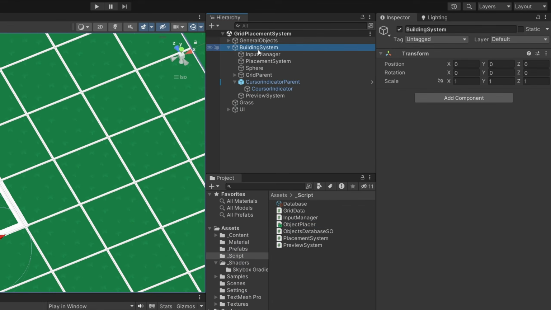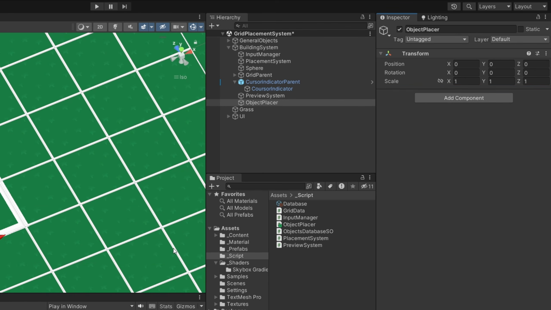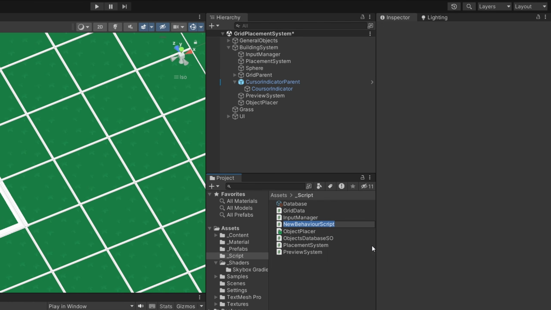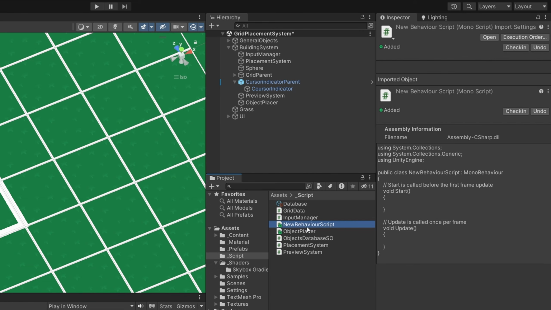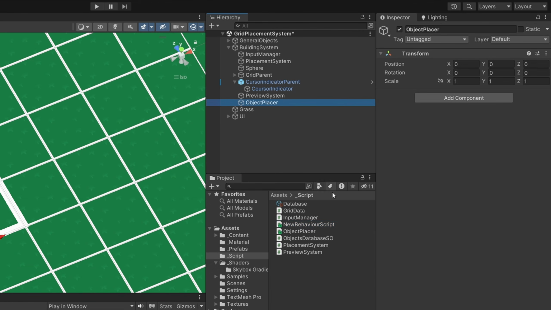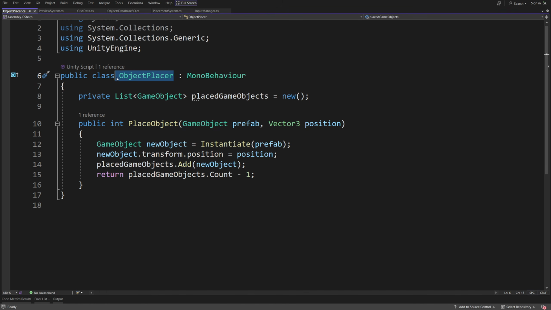So let's go to our building system, right click, create empty. We are going to create object placer. Let's drag here our object placer. And if you can see, can't add script component because the script class can't be found, what we need to do is right click, create, for example, a new C# script. This means that Visual Studio did not compile the files in our project. So now after this compiles this new behavior script, you're going to be able to select the object placer script. The other reason for this might be that the name of the class is not matching the name of the file, but this is not the case in this example.